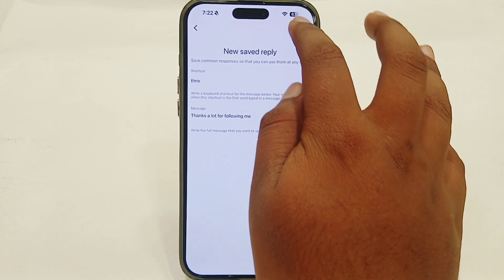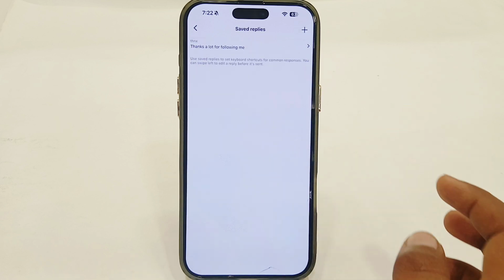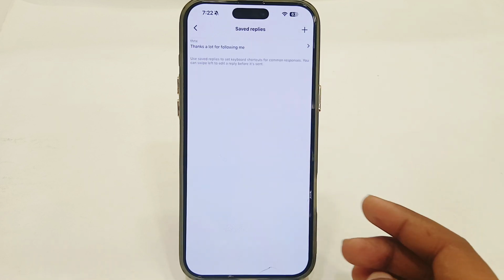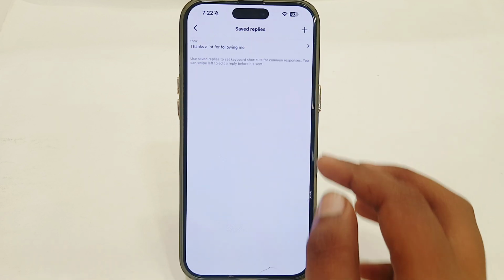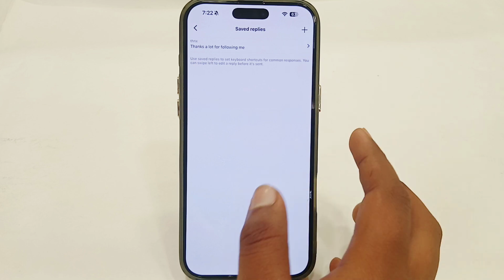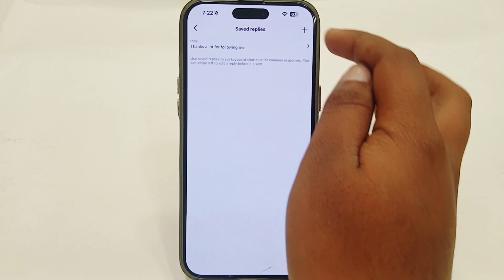So just tap on the save option to save your quick reply or your saved replies, or you can add more than one here, just by using this plus option in the top right.